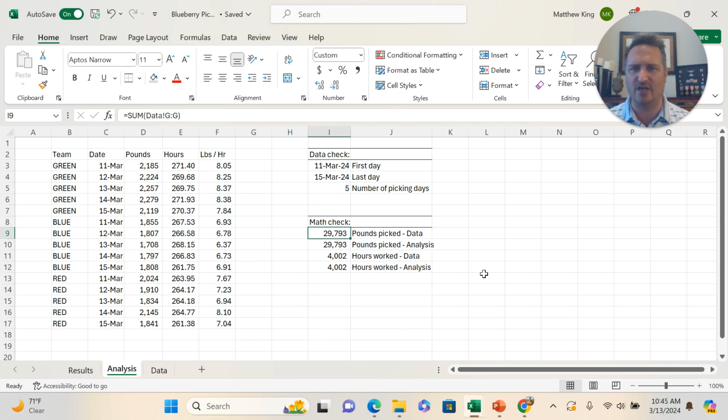I also did a math check. So this is taking the sum of all the pounds picked on the data tab and the sum of all the pounds picked on the analysis tab. These two numbers should be the same. Hours worked, it's the same, 4,002 and 4,002.